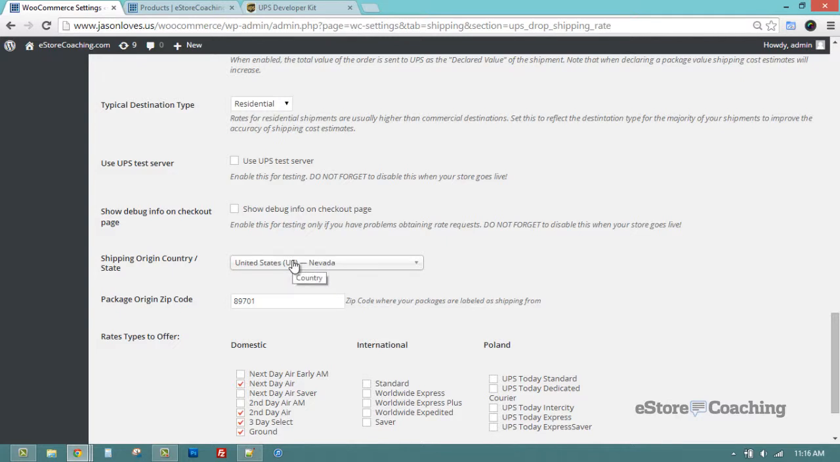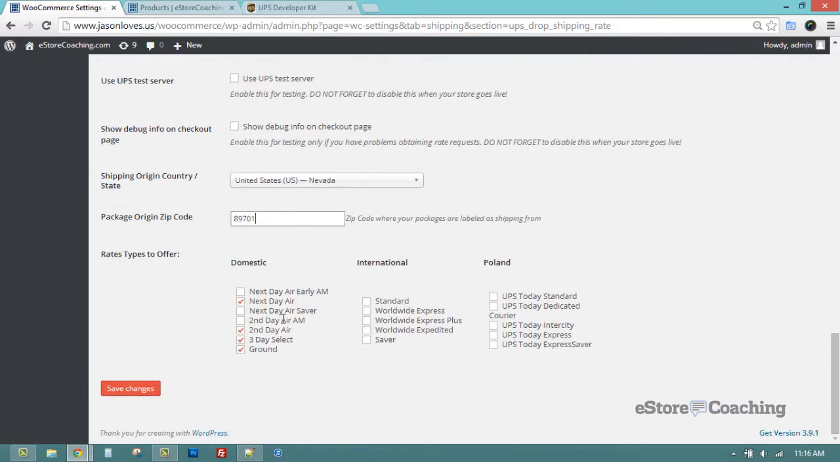This is where you actually have your generic home base. If you don't have a specific location for your products you're shipping from, UPS calculates the shipping based on this right here, 89701. You can select the type of rates you want to offer. Next day, second day, I'm gonna have these selected. I'm actually gonna remove next day here. Let's save the changes.